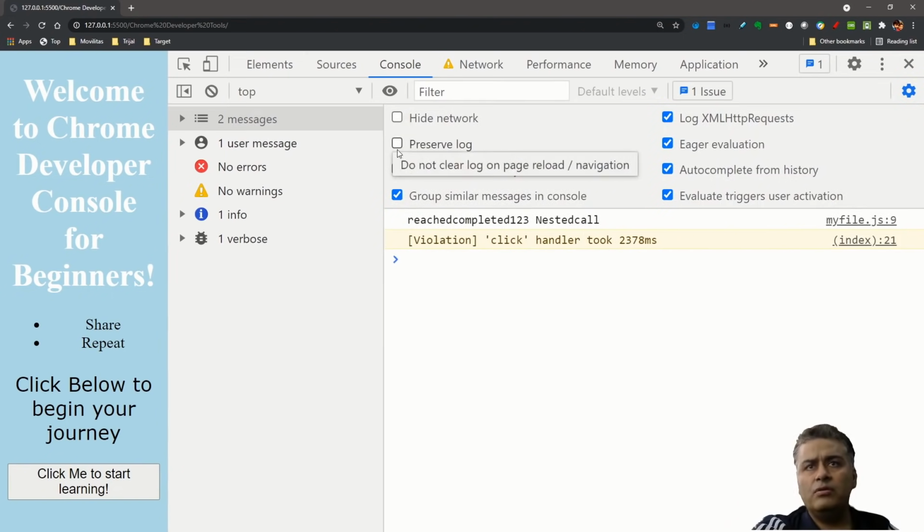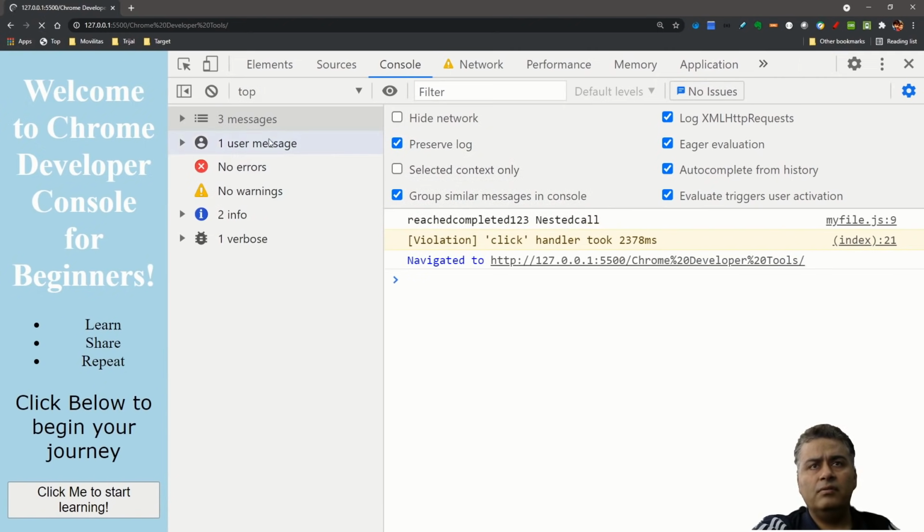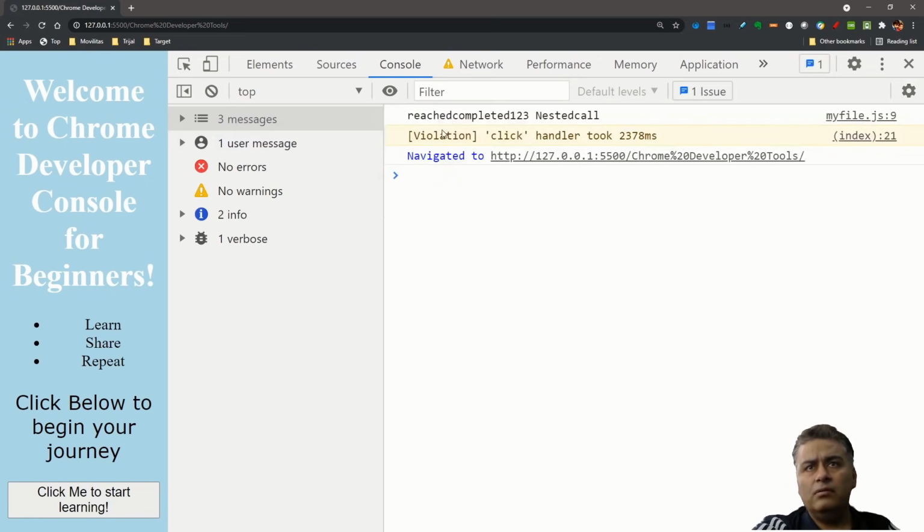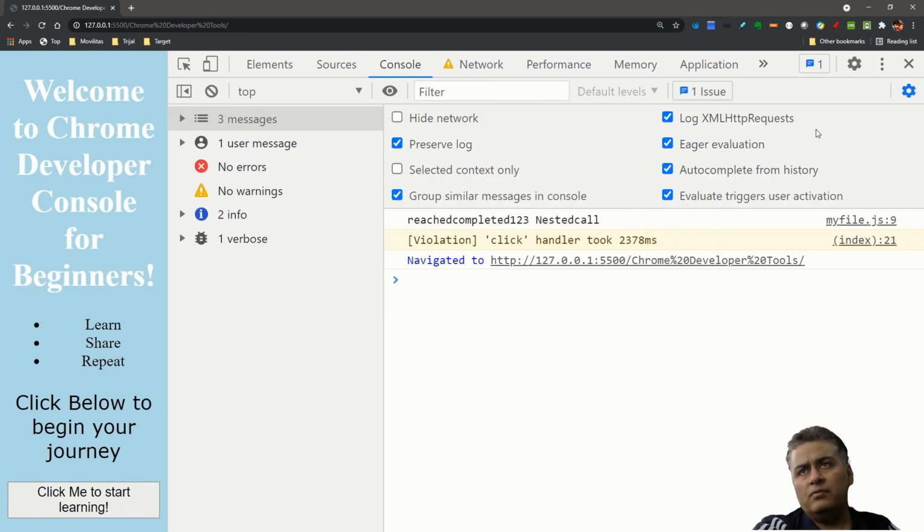Now you can also preserve the logs in which there is a reload or something, right? If I just say preserve log, and if I do an F5, you will see that the previous log is still there. Similarly, there are other options. For example, you can log XHR AJAX requests also, and you can enable autocomplete from history also, right?